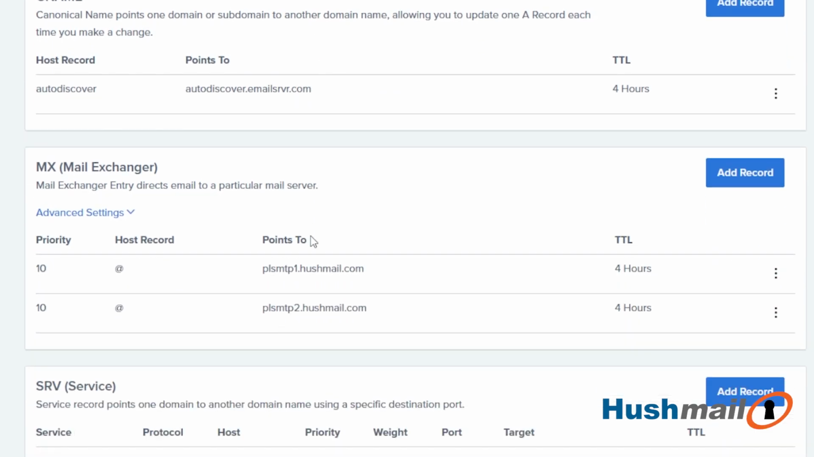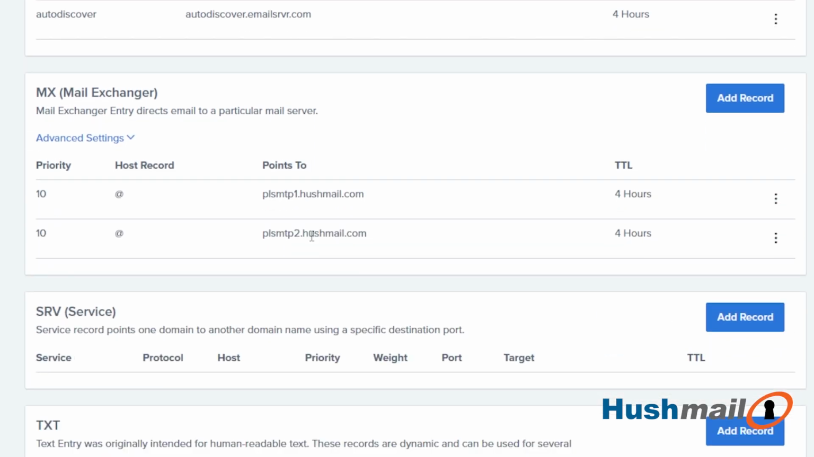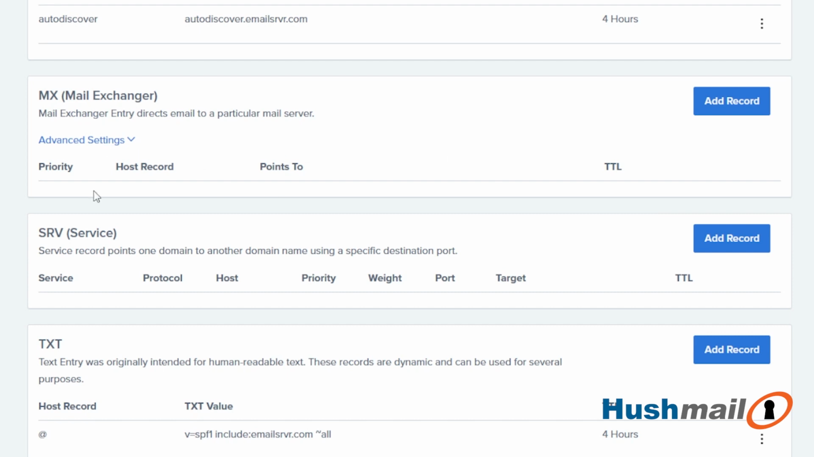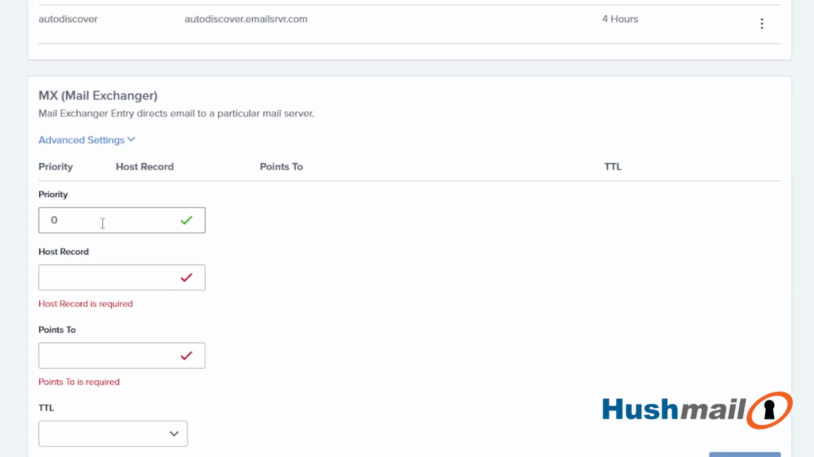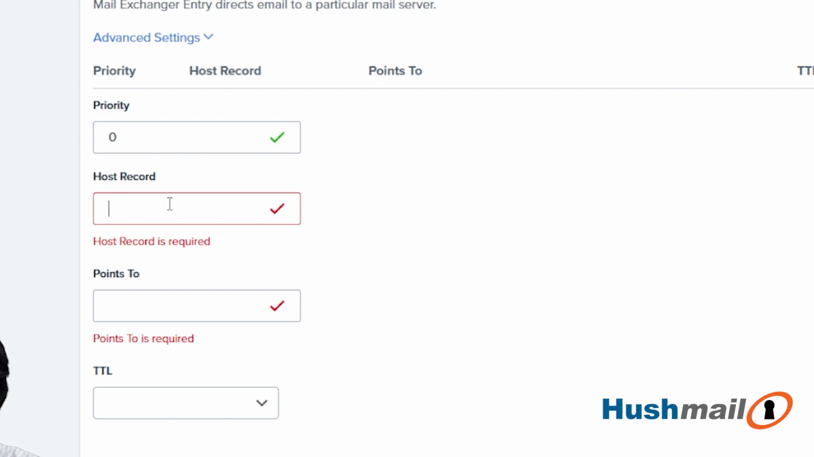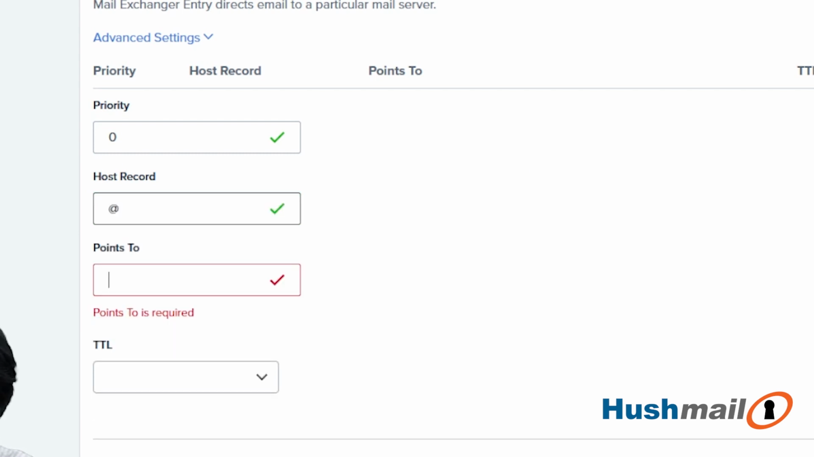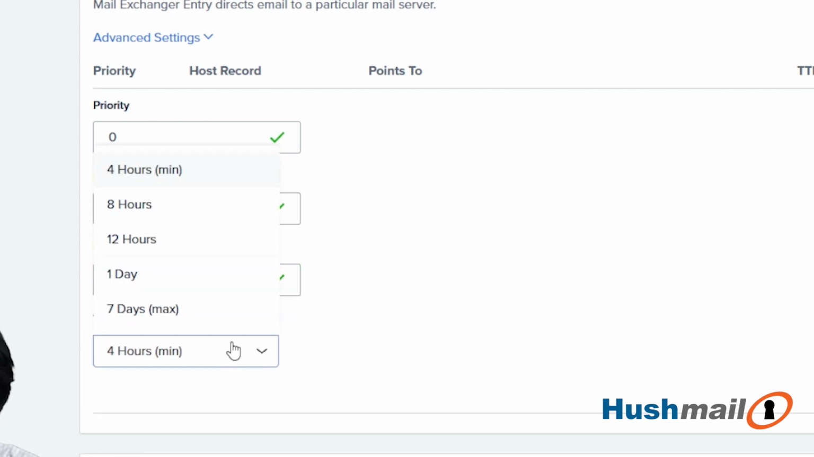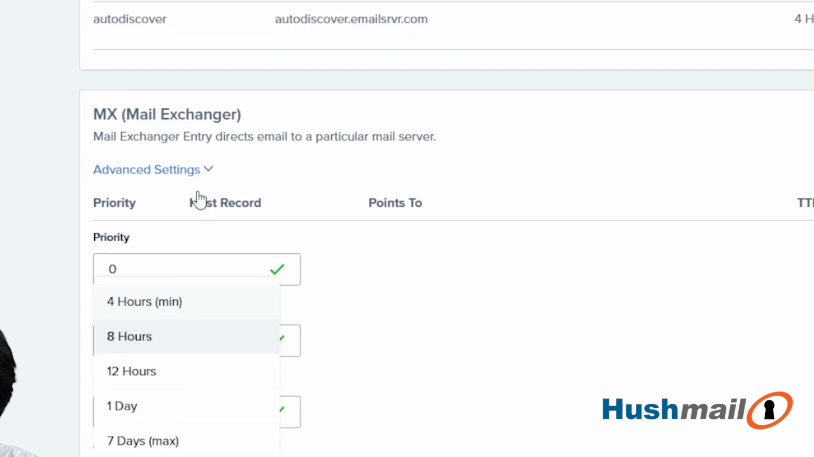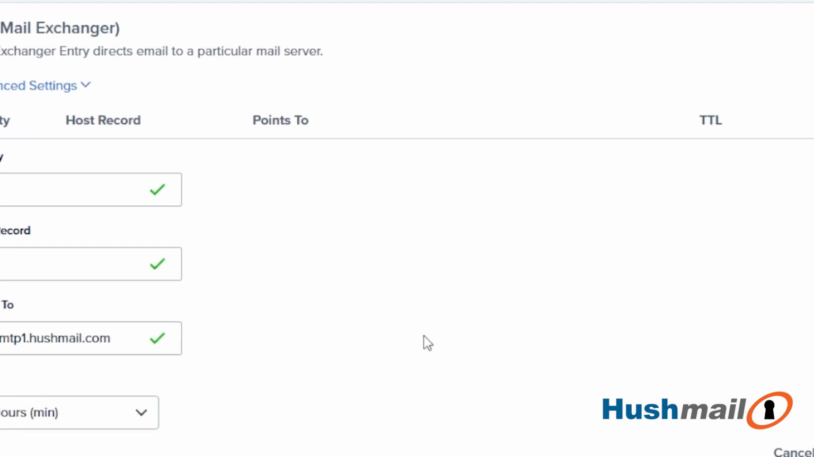Scrolling down or going through this page, you may find like this, that the sections are separated based on the type of record. Right now I'm on the MX Mail Exchanger section. And if we want to add a record, we're just going to click on Add Record. These specific records are labeled the way that they are. We have priority, host record, points to, and TTL. You can follow along with the guide to make sure that you have the correct details input here. Just know that it may look slightly different for the host that you're with.